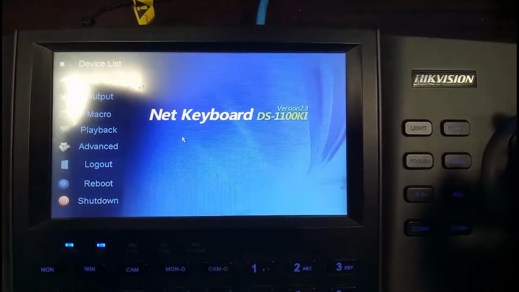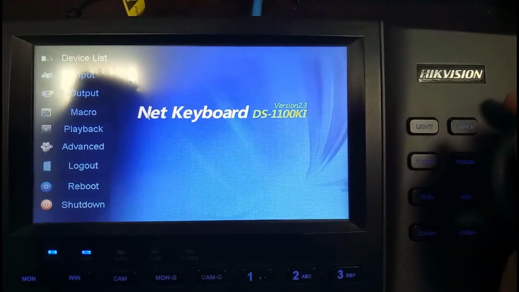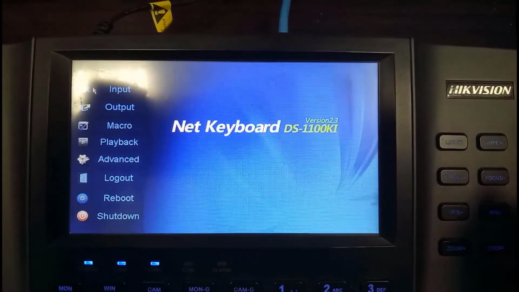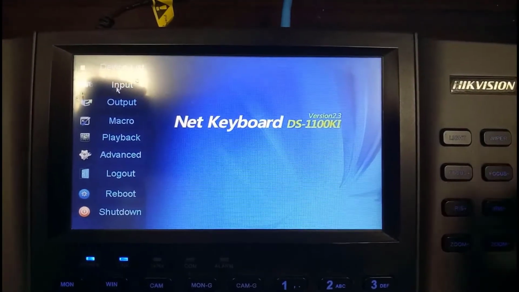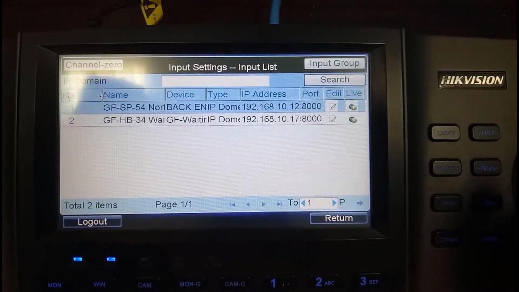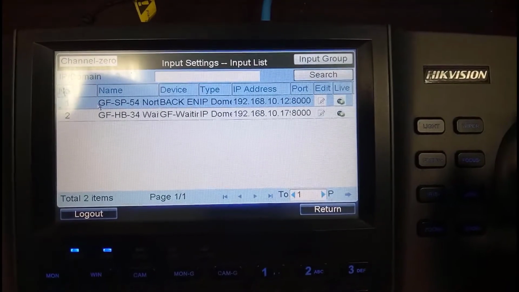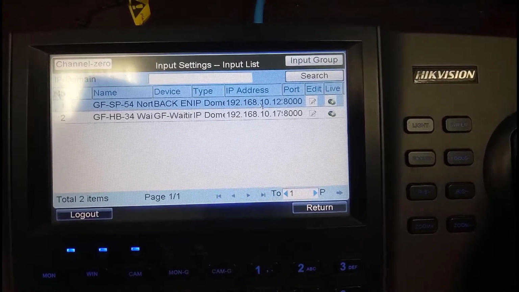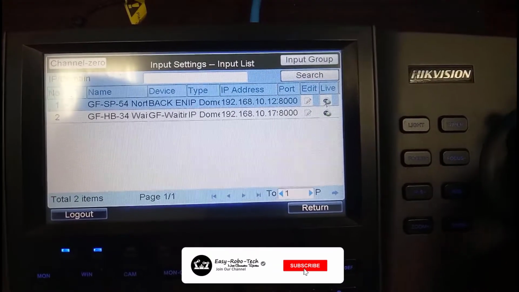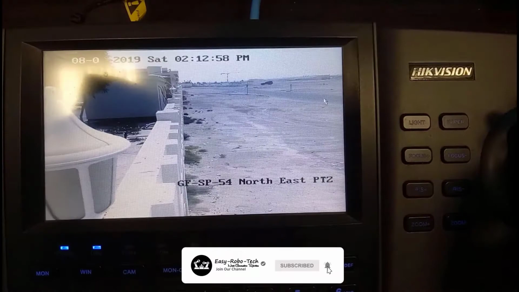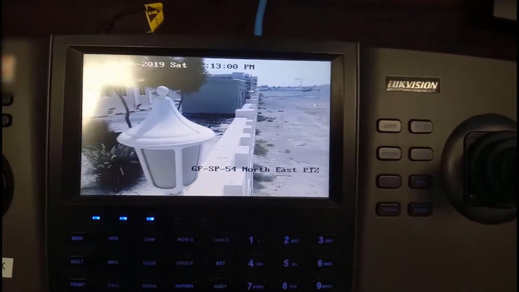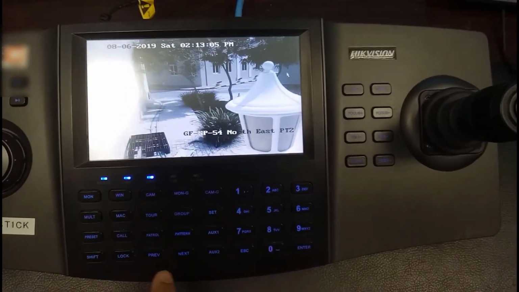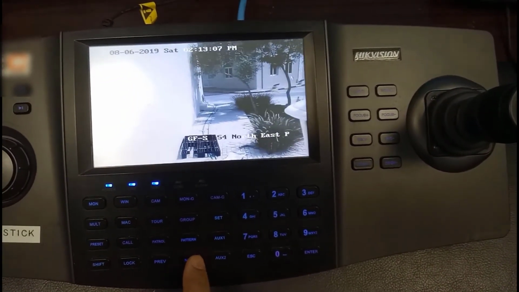Once you have logged in with the new user, click on Input. Here, we have all the input video, or cameras, added during the web configuration. Click on Live View to watch and operate the PTZ camera from the keyboard. As you can see on my screen, I'm able to watch Live View on the keyboard or joystick. To change the camera view, press the Next button on the keyboard.